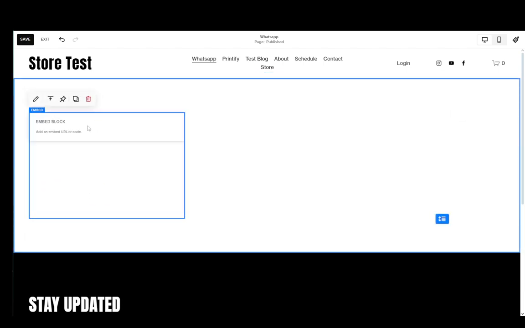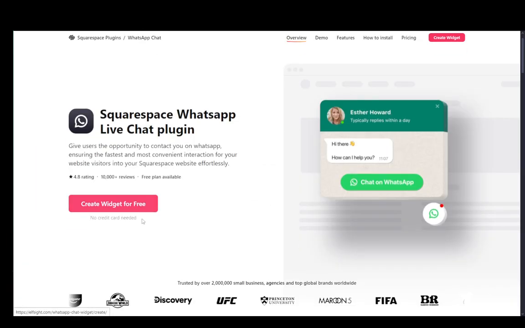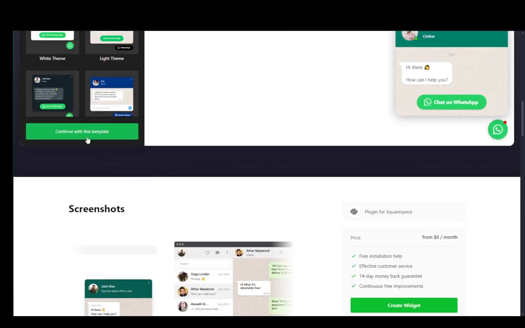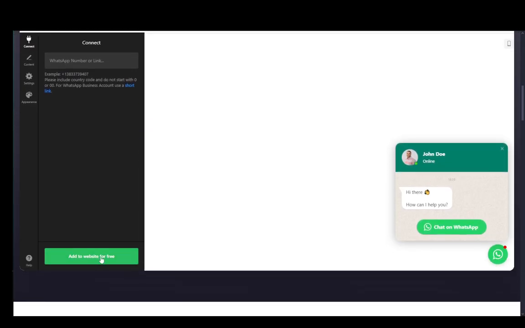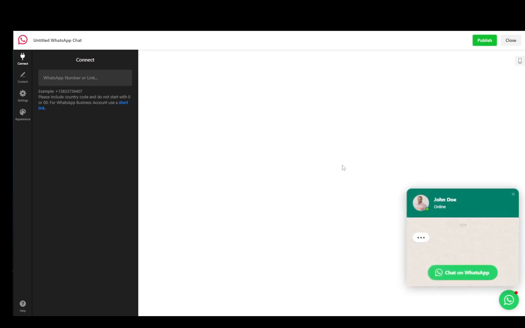embed code. Click embed, double click it, select code snippet, go into embed data, and then we can go ahead and create that widget for free. Select the widget, continue with this template, and then you can add that to your website. Now you do need a free account on Elfsight, so once you have it, as you can see, this is what the embed looks like.